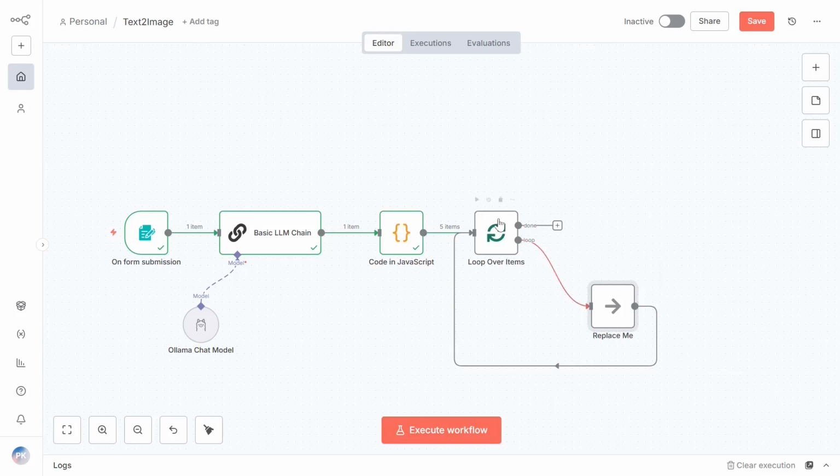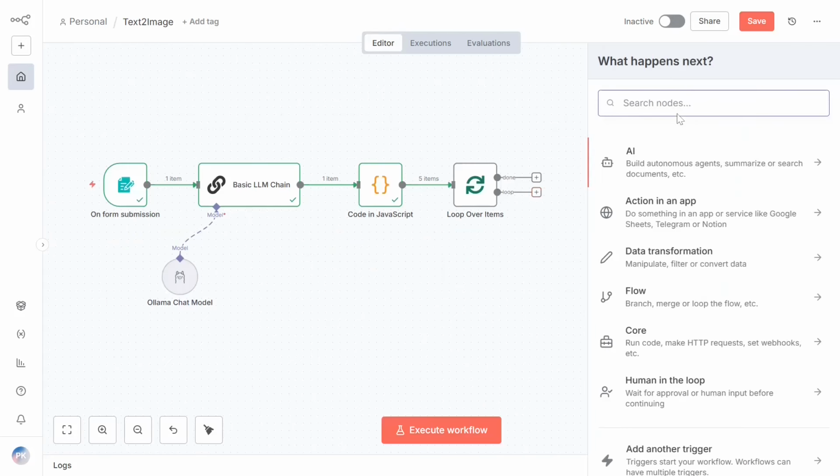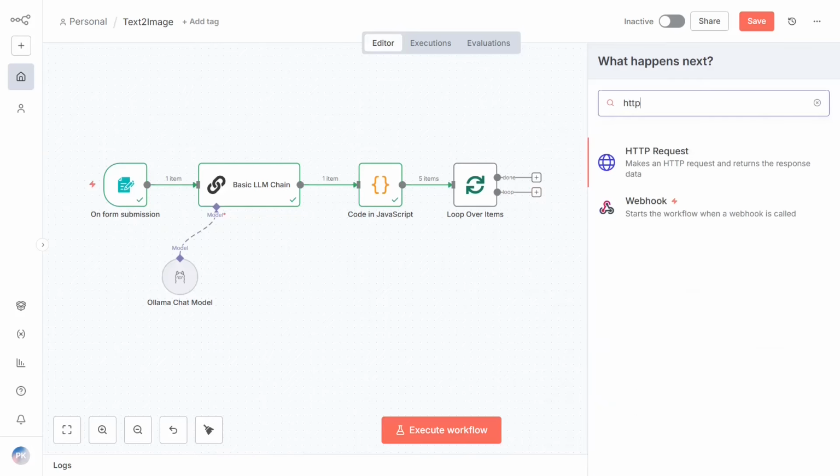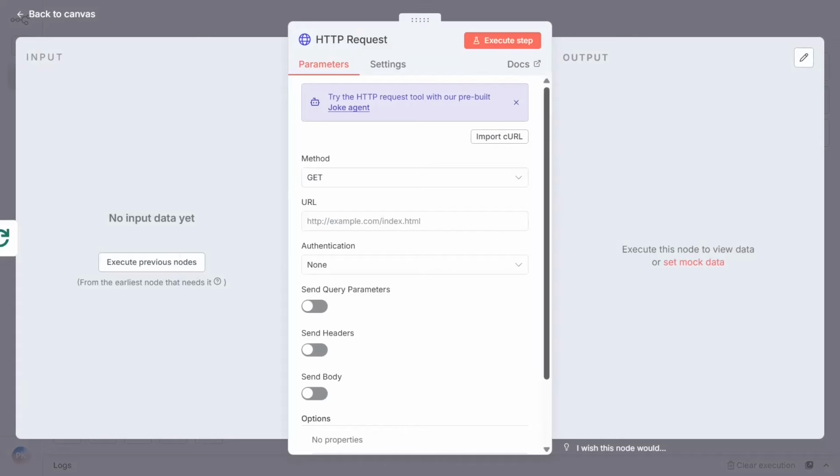So what we need to do is, you can see here written as "replace me." So actually, let's remove this line for now. What we want is for the loop, done is a separate thing. So when we are done with all the iterations, then the final output will go to the done. So let's add an HTTP request node.